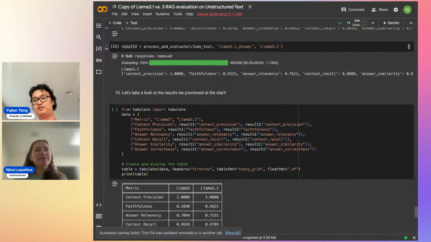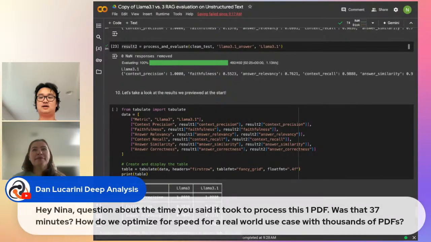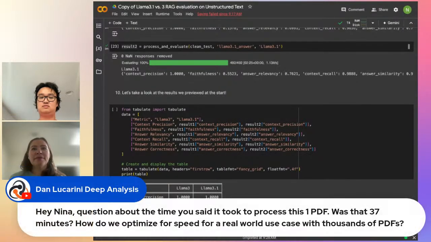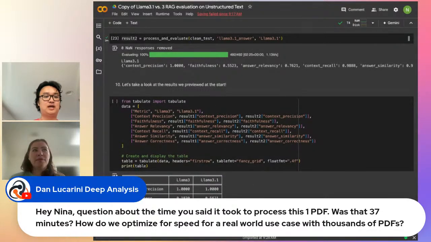Cool. So we do have a question from the audience. Okay, there it is. How long does it take to process that one PDF? And how do you optimize for a real world use case with thousands of PDFs?